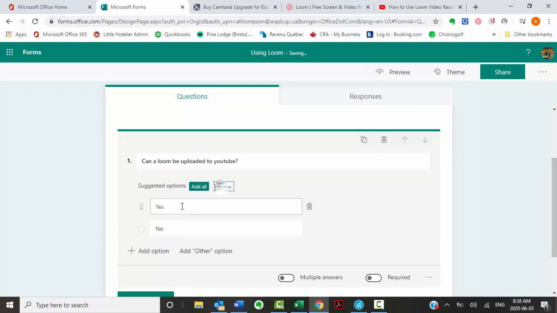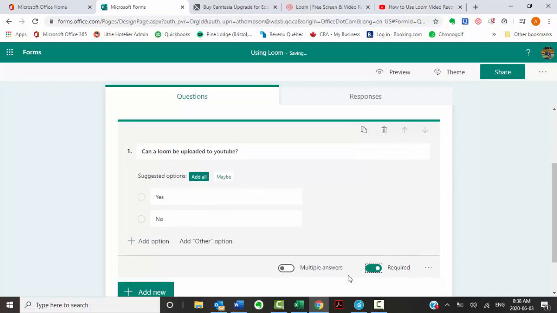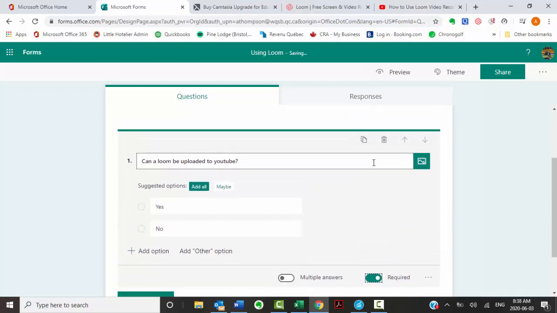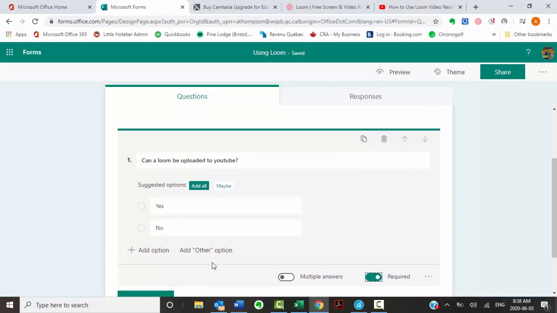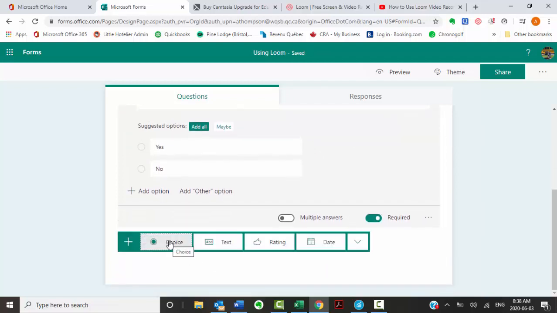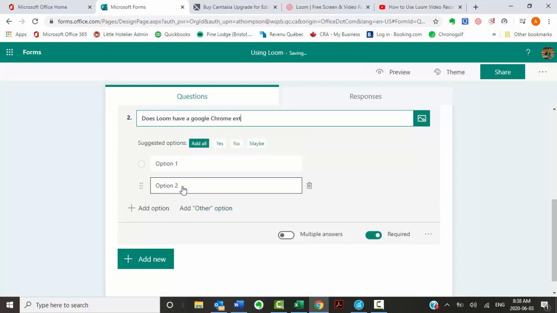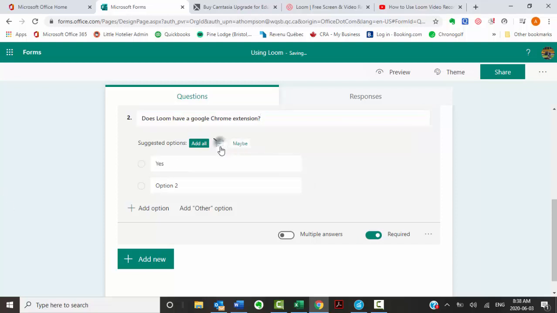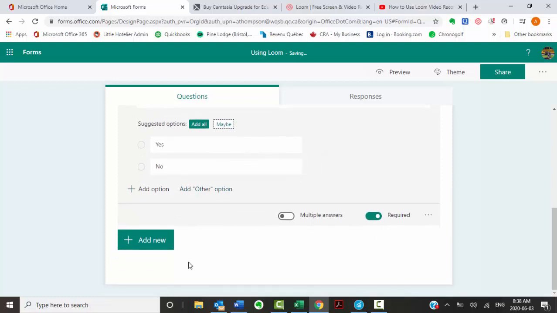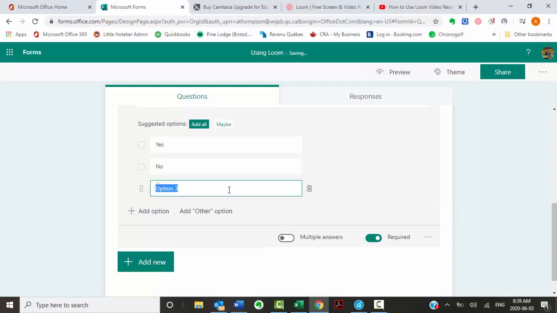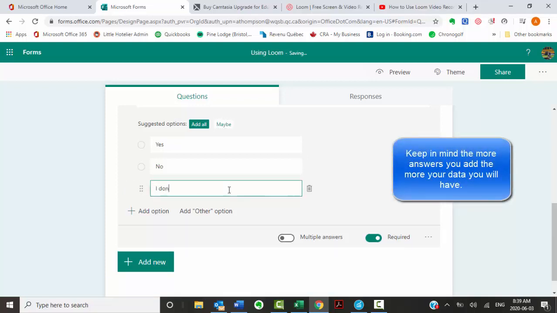These are the automatic suggestions. You don't have to use them, but you can. If you want your question to be required, you need to select it. If you want more than one answer, you'd have to say multiple answers. You'll see I do a lot of choice questions because I find it's just so much easier to work with. I think I'll add another option. You can add as many as you want.